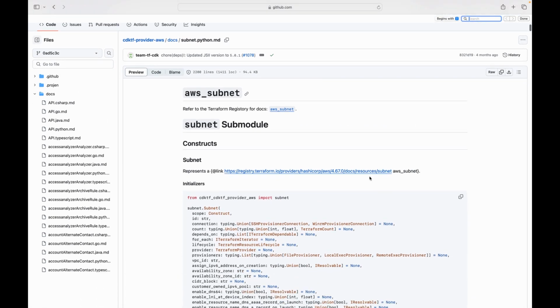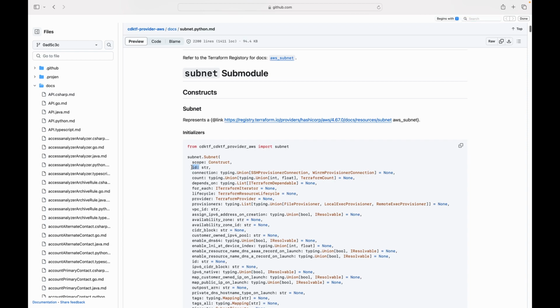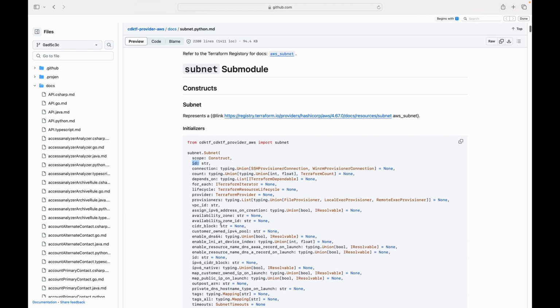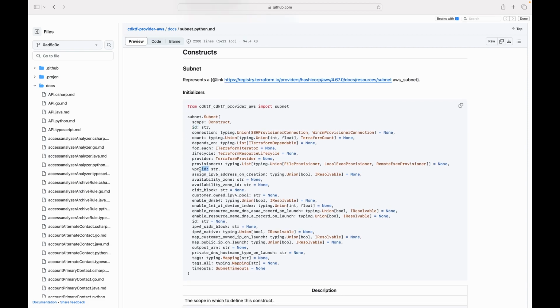This class has 3 required attributes: scope, ID, and the required VPC ID, which we don't know before the code is synthesized. I'll use this CIDR block to assign an IP range for each subnet, and I want to use Terraform's built-in CIDR subnet function. I'm adding private subnets, so I'm going to set this map public IP on launch to false.